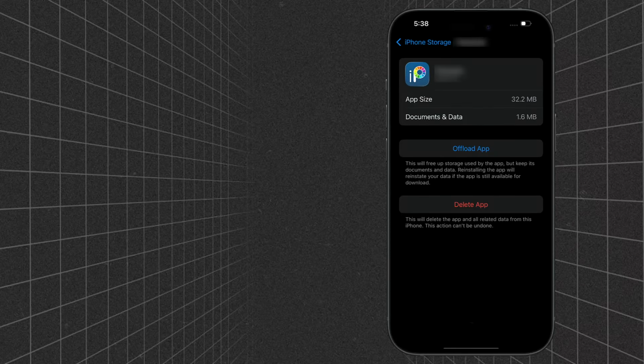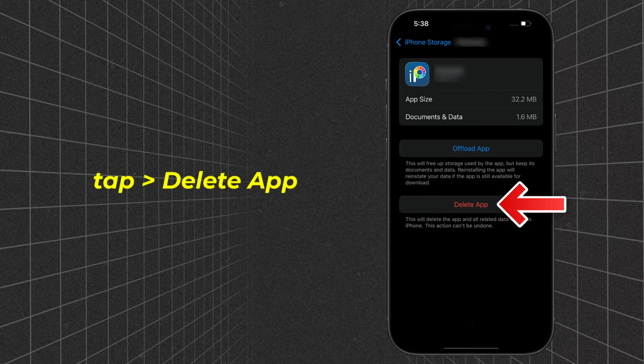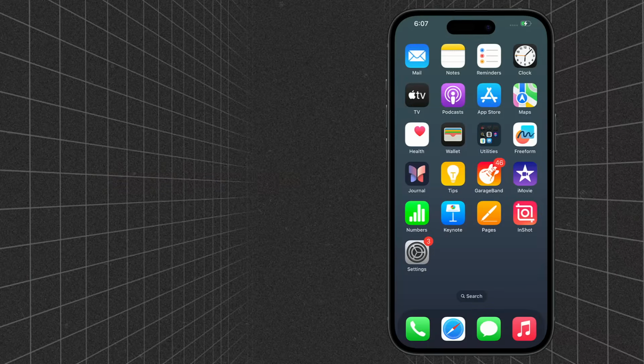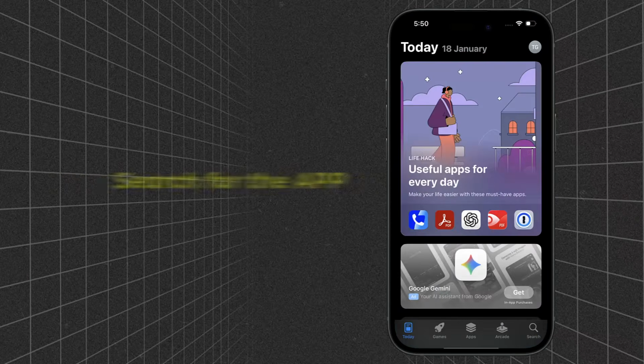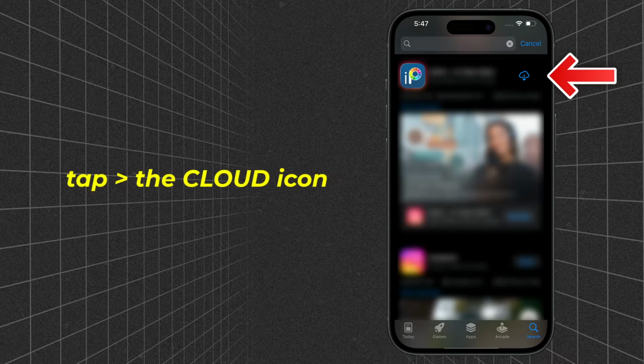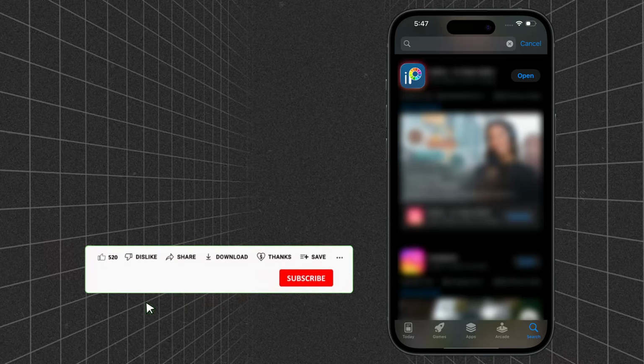the problem. Head over to this screen the way we did before, and over here, tap on the Delete App option to uninstall the app from your device. A confirmation pop-up will come up. Now tap on the Delete option here. Once uninstalled, open up the App Store and search for the app in the search bar. After the app comes up in the search result, simply click on this cloud icon to install it back onto your device. Hopefully, this resolves the issue.